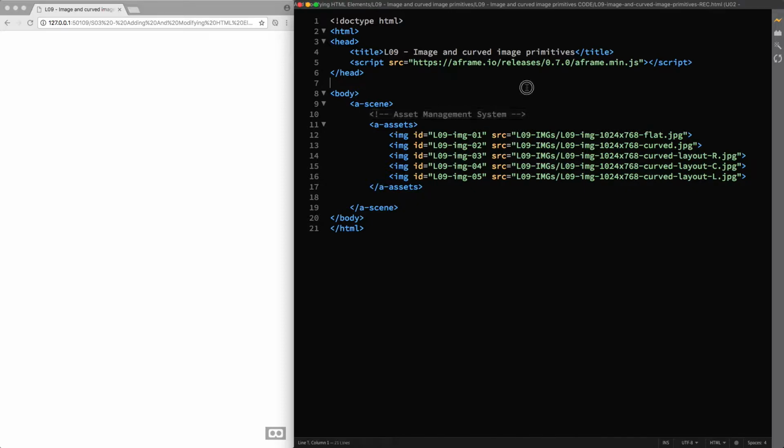In this lecture, we are going to talk about the image and the curved image primitives. And as you can see, I've already preloaded the assets, which have their unique HTML IDs, but use the same 1024 by 768 pixel image, so it'll be easier to compare the appearance of the primitives that I'm going to create in our scene. Okay then, let's start with the image primitive, that you can use in your custom scenes to show an image on a flat plane.